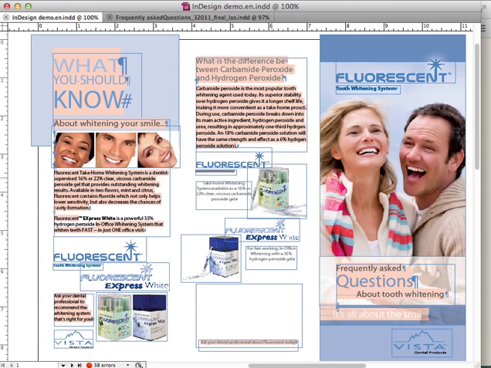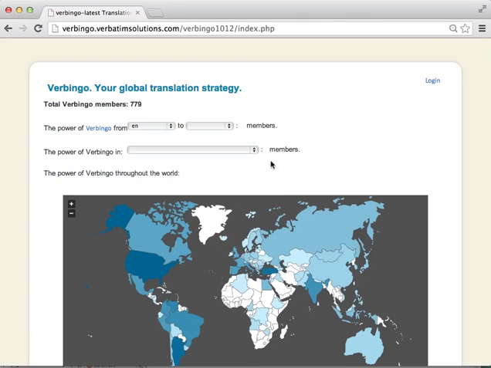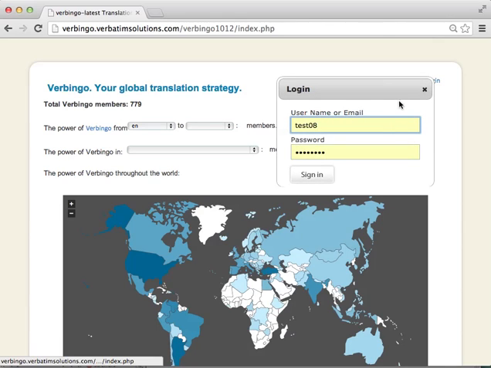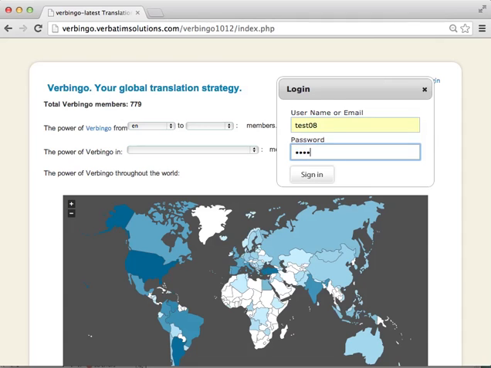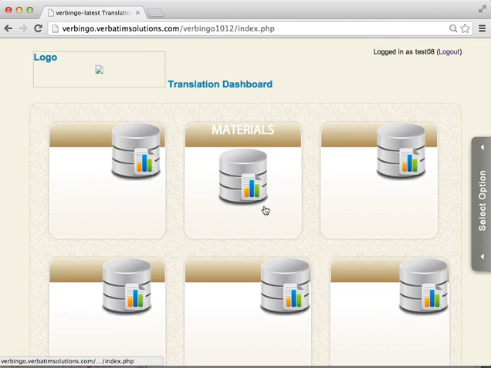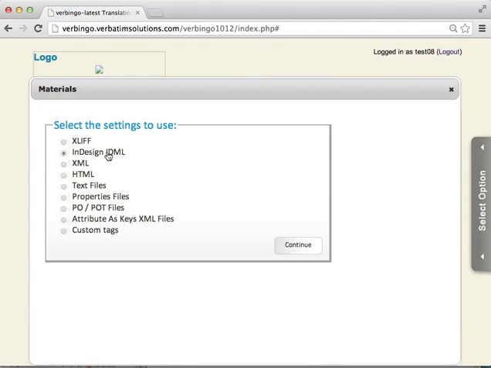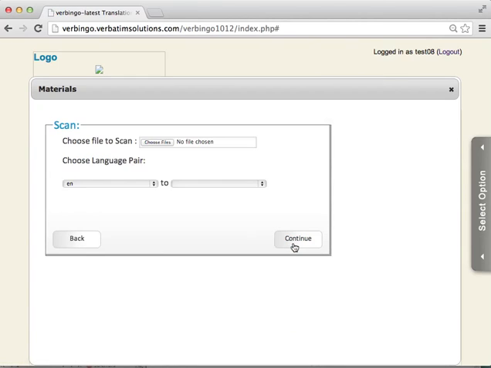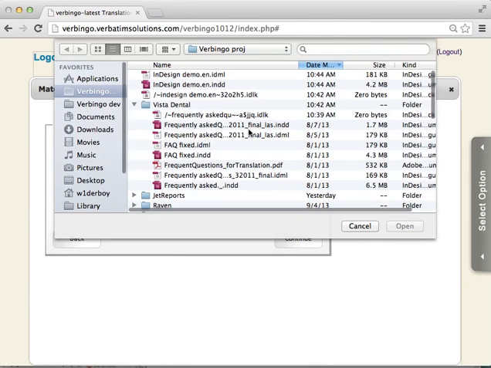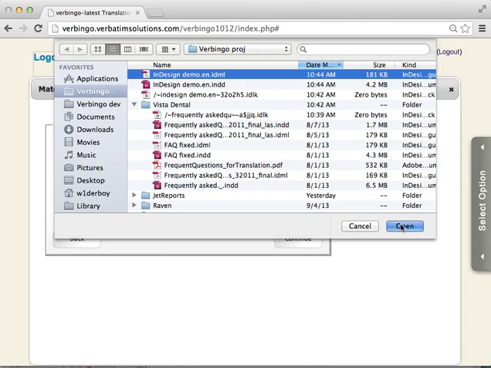Then what we can do with the IDML file is go to the Verbingo landing page, like I've shown you. Here's the URL that you can get from me. We log in, let's log in as the test 08 user with the password. Then again, all you need to worry about is this materials tab, which you click on. You click on the InDesign option, continue. You choose the file that the client sent you, the IDML file. All right, nothing else. You open it.